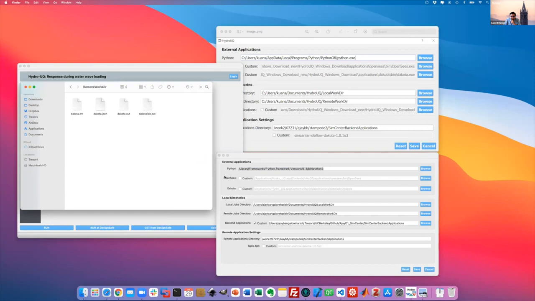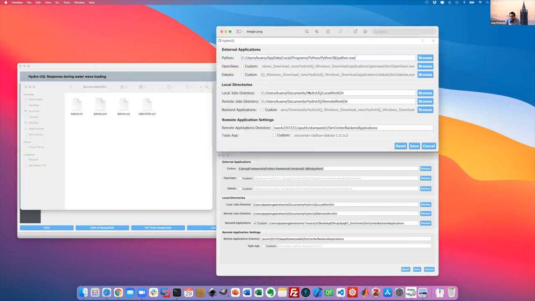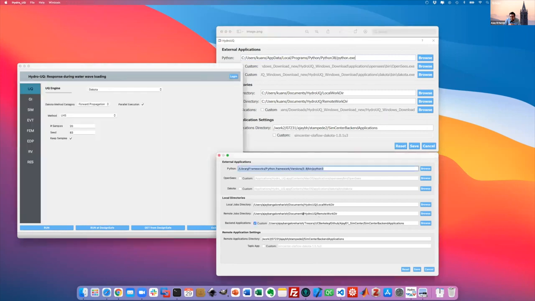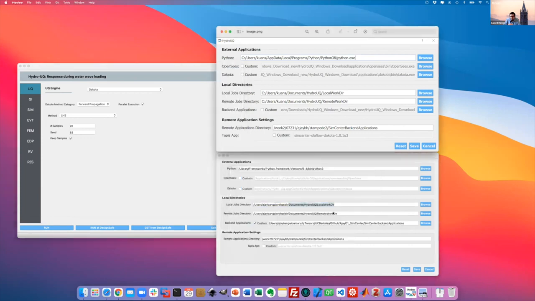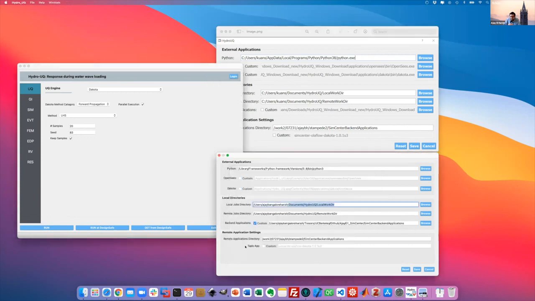So that's where you will find all the files that are created by the app. If you go to, I think in Windows, it is again documents, HydroUQ, remote work directory, or on the Mac, it's again your documents. That's the default one that you will choose. You can obviously change it, browse it, and change it to a different one, but you can probably just leave the default in there. The next important thing is this Tapis app.